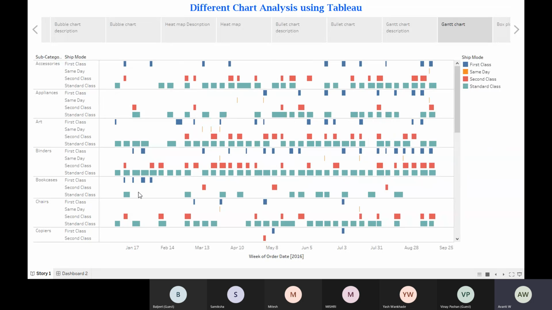So this is a colorful chart. We don't know which color indicates what, and every time we have to look over here. Instead of that, for simplicity, again we are giving a color display. Dark blue color indicates first class, same day is orange, and so on.